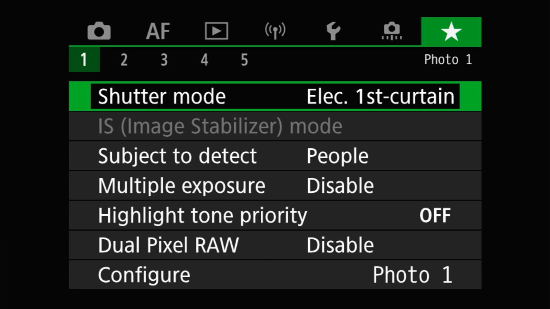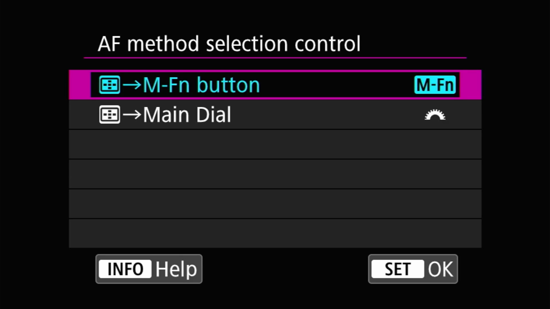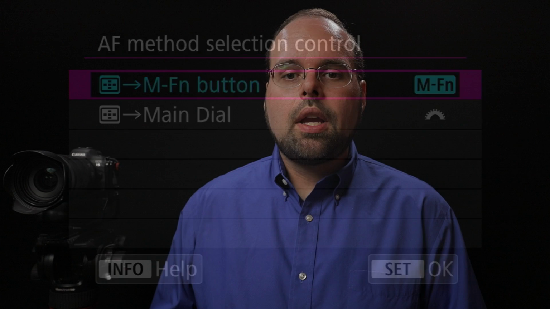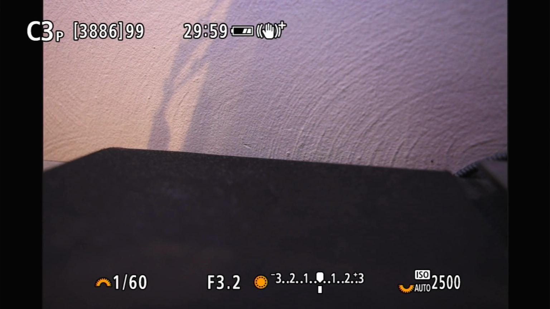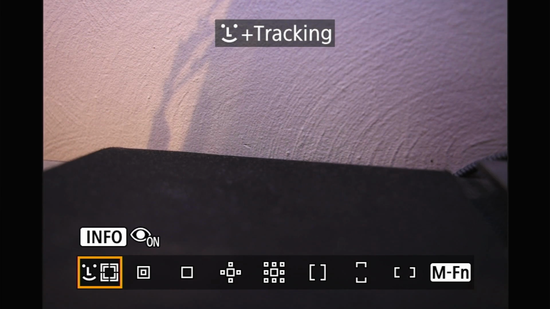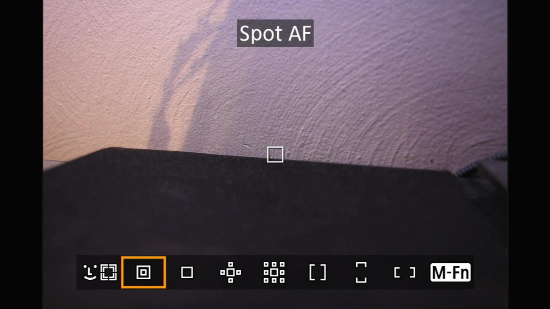Now, another way you can speed up the autofocus method selection is to change which control you use to select AF methods in the autofocus point selection menu itself. And this is done by changing the autofocus method selection control entry on the Autofocus 4 menu page. Here you will find 2 options. One is to use the multifunction button, and the other is to use the main command dial. Changing this to use the dial makes selecting the AF method faster, since you can scroll the dial a little bit easier than the button, and you can select left and right in the list.